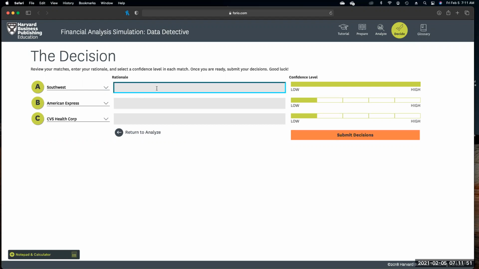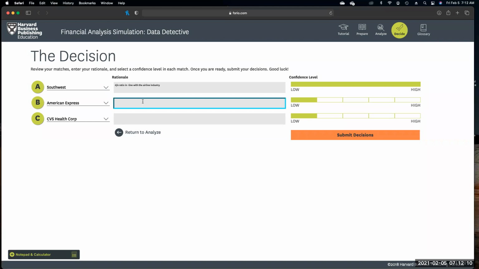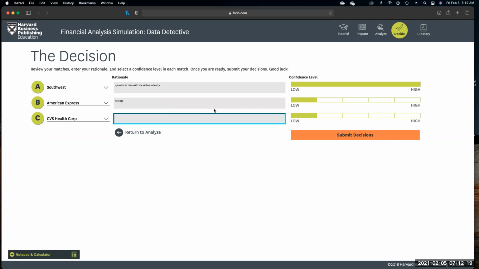Why? Well, it had a debt to equity ratio in line with the airline industry. And I'm not sure if that's the case or not in this example, but you get my point here. American Express, no COGS. They're a financial company, so they had no COGS. And then CVS something. But what I want you to do is rate your level of confidence for each of the decisions that you're going to be making and give me a rationale as to why you made that choice. That'll give me some insight into how you are processing and thinking about the analysis that you went through.